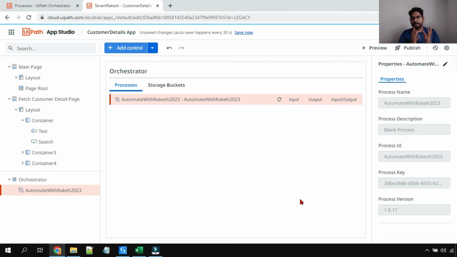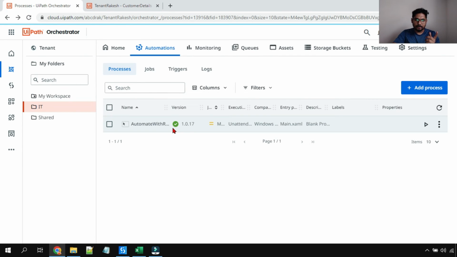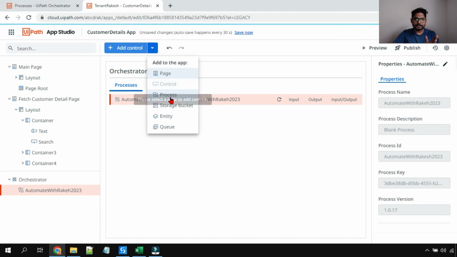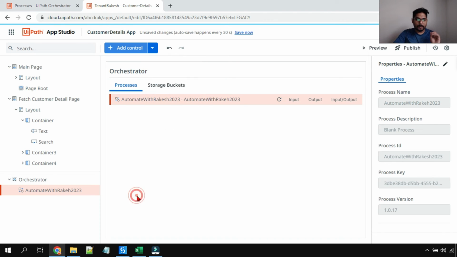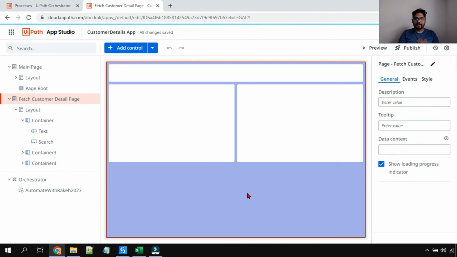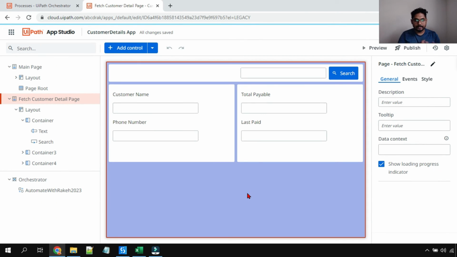We uploaded the package to orchestrator and then we have created a process within the orchestrator. Once the process got created, we came to App Studio. Okay, within our project, what we have done, we have created a process and we have added the process over here. Okay, so once you have added the process, then we will link it. The linking will start from here. Actually, the linking will start from this stage.